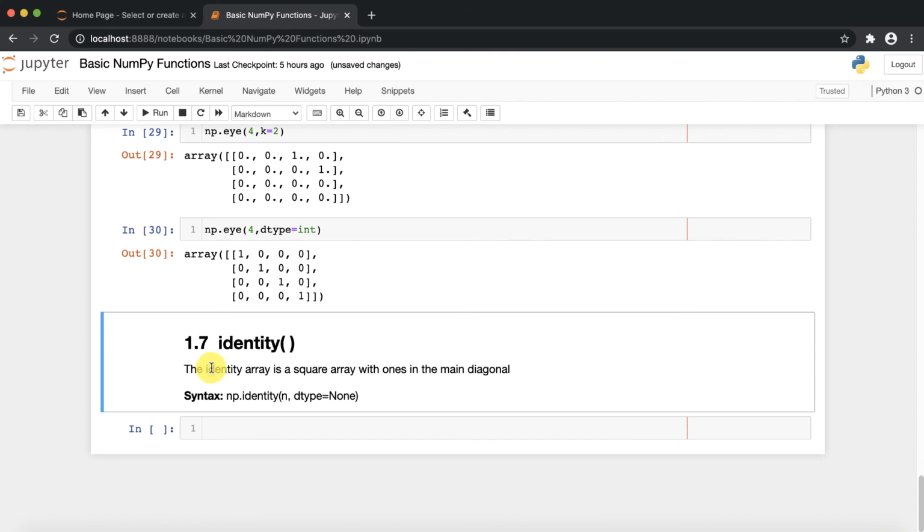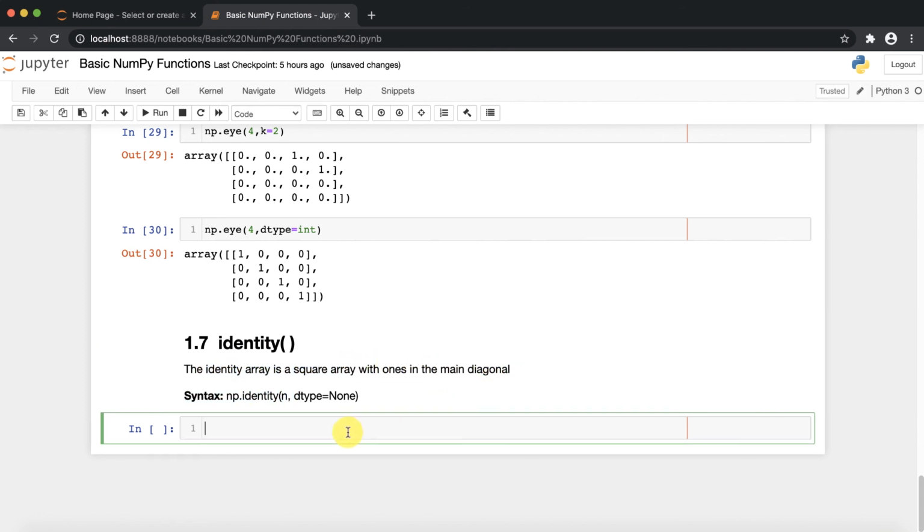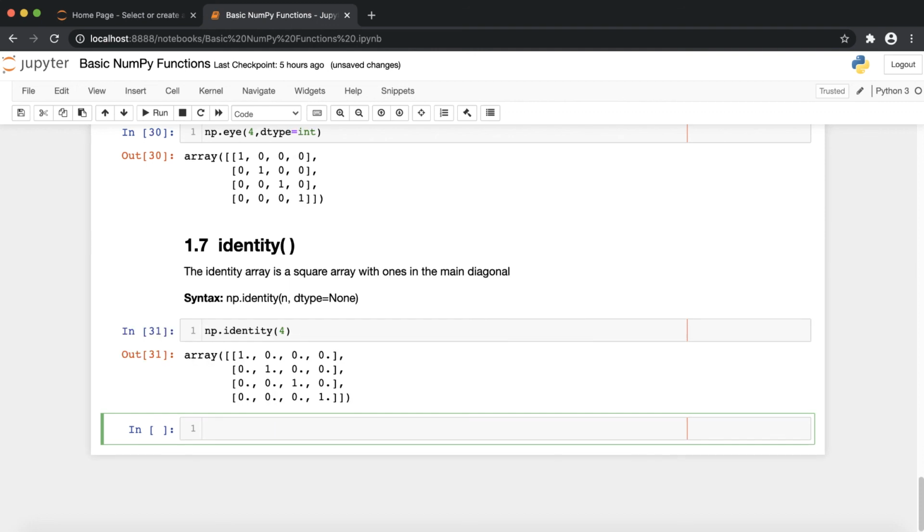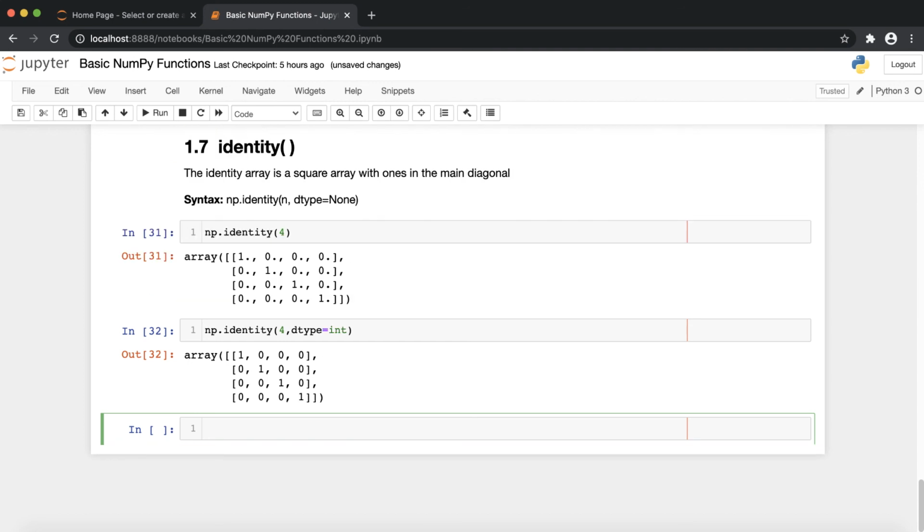And at last, the identity function. An identity array is a square array with ones in the main diagonal. It is very easy. Suppose I write identity 4 and execute, all the diagonal values are going to be 1. If I want to change the type, I set dtype equal to integer, and you can see integer values.